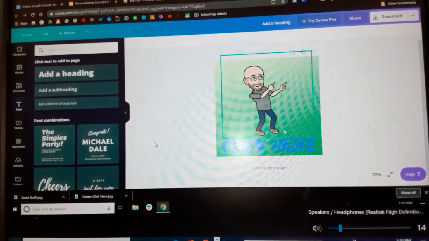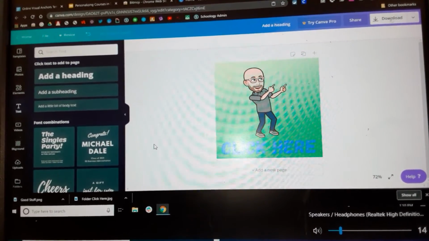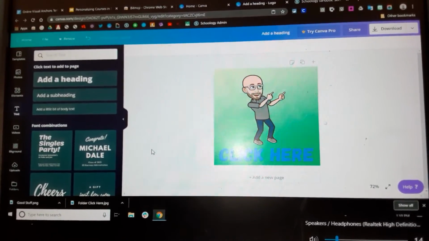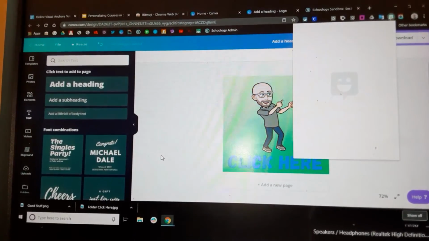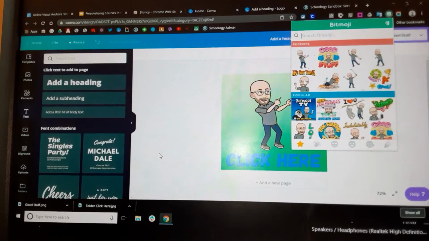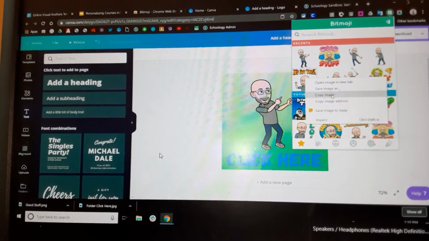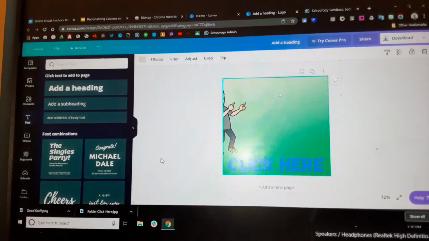So I have my Bitmoji on there. I have my text, and I can do that same process as before and download that image and add it to my course. So just an example while I'm here, let's say that there's one that has some text. So let's say we've got this, I want to use this image, but it's got that text above. Let me move this guy out just for a minute so I can show you.